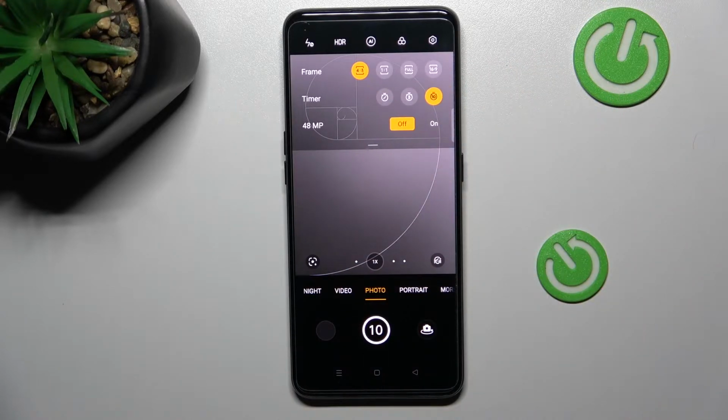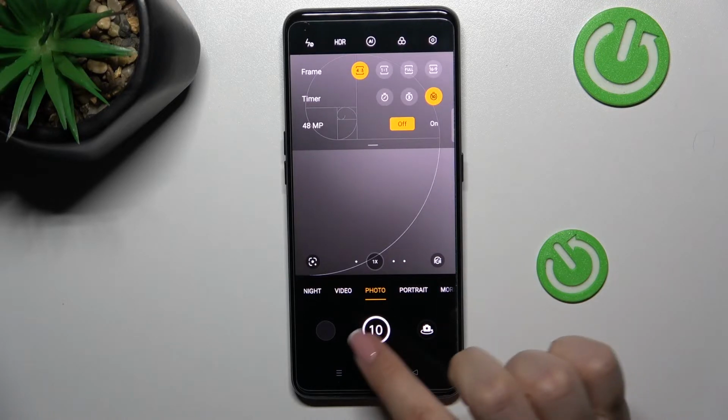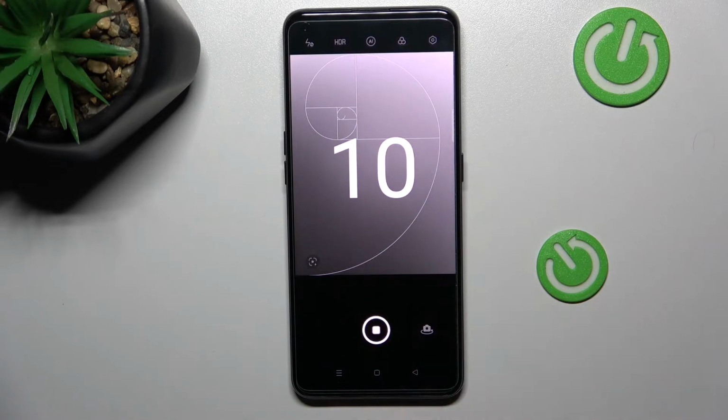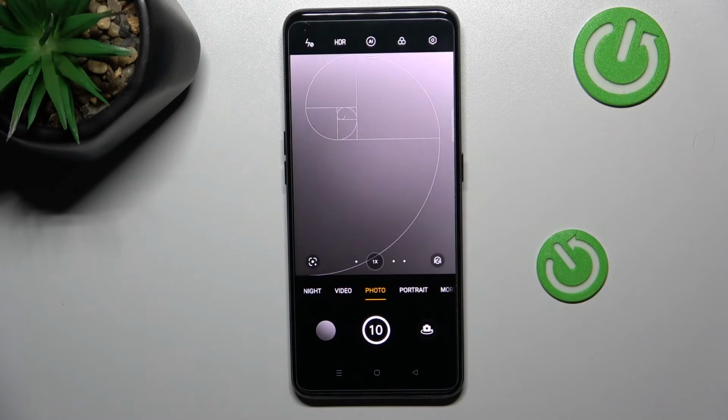As you can see, all you have to do is to simply tap on the option you'd like to use. It will be immediately highlighted. What's more, in the shutter button you've got the exact countdown. So let's tap on the shutter button, and as you can see, from now on your device will count down from 10, and after that time it will take a photo. And of course it will work the same with 3 seconds delay, but obviously it will count down from 3.